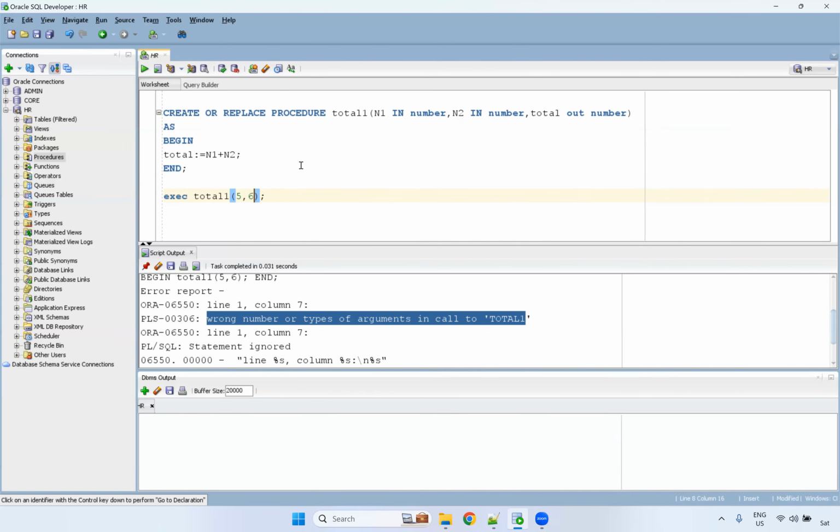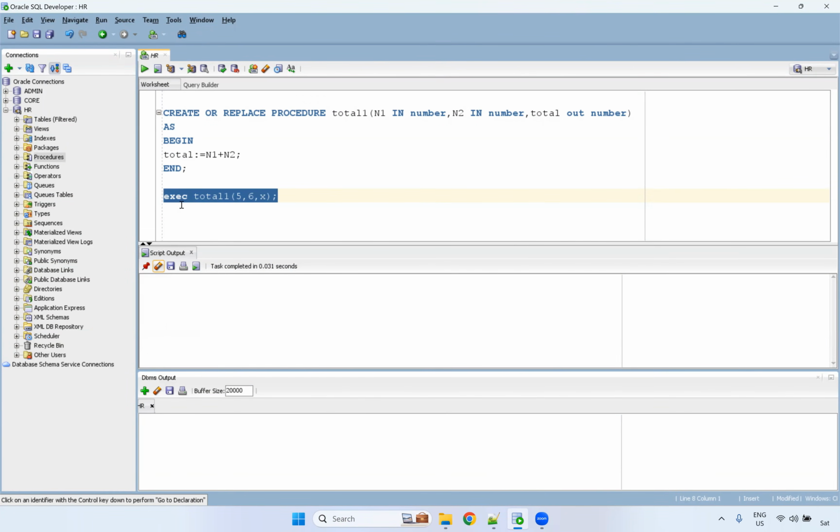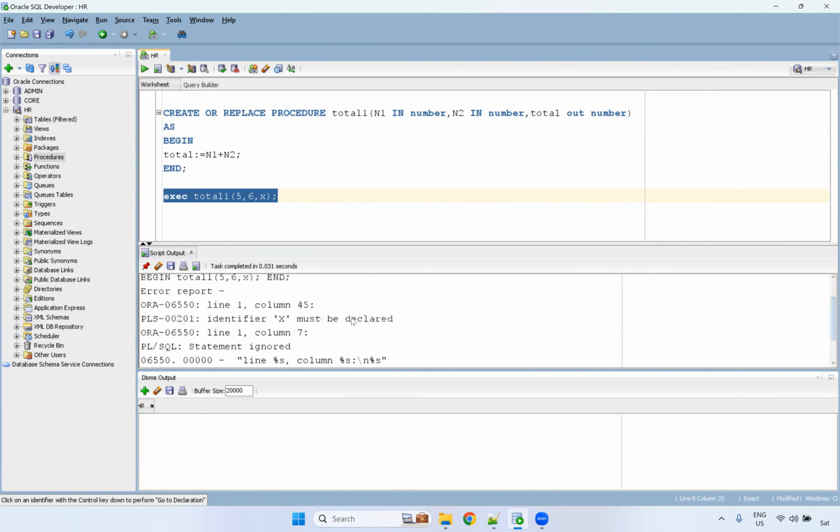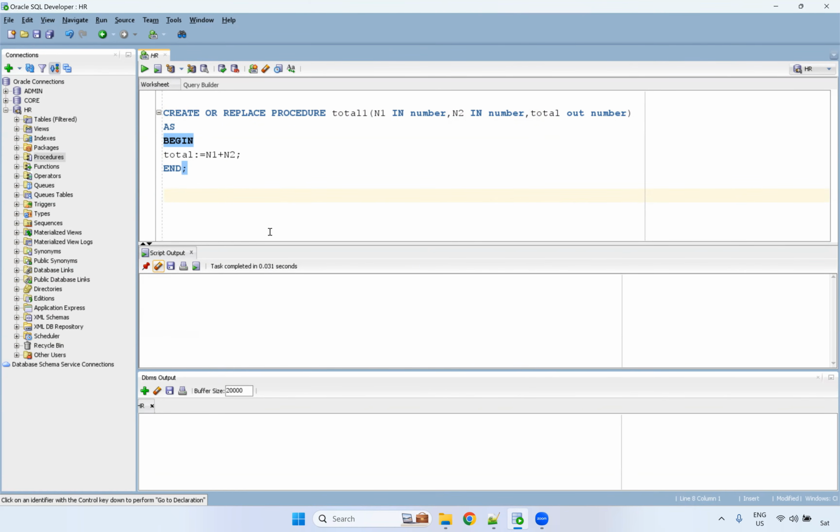The third argument, you can pass any value, like something like X. But what is that X? You have to inform Oracle what this X is. X should be declared, right? If you're passing anything other than n1, n2 or total, that should be declared. You cannot use it this way. So if you want to call this, you have to go for an anonymous block. So that you have to use.